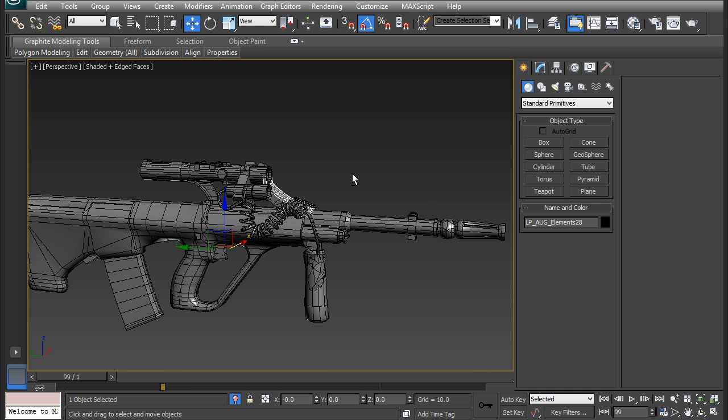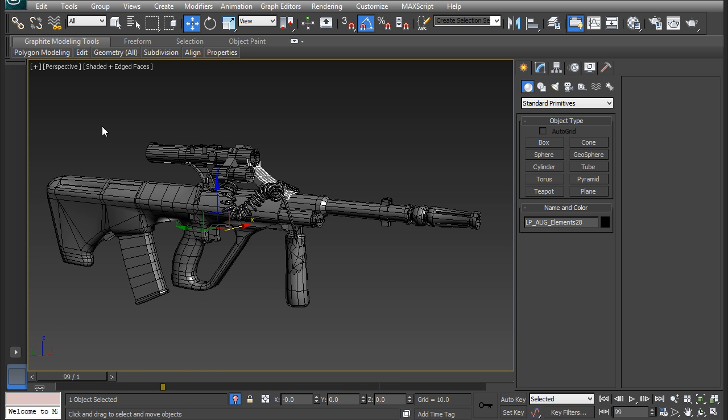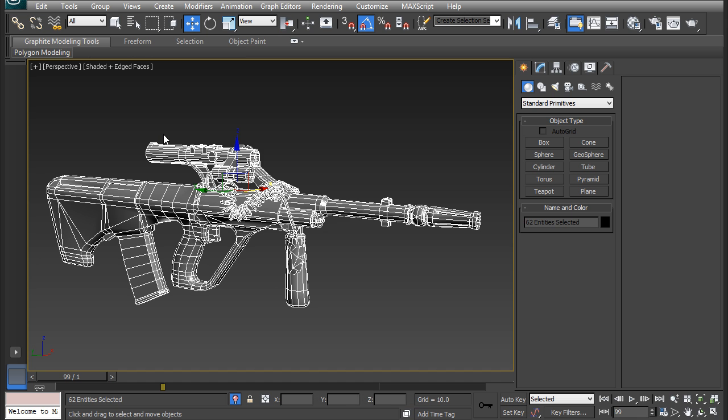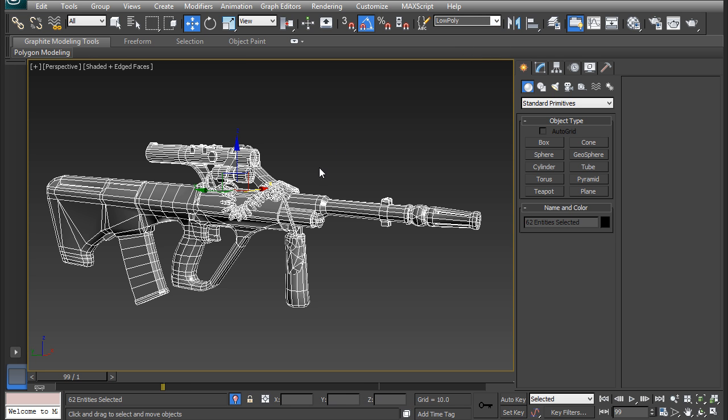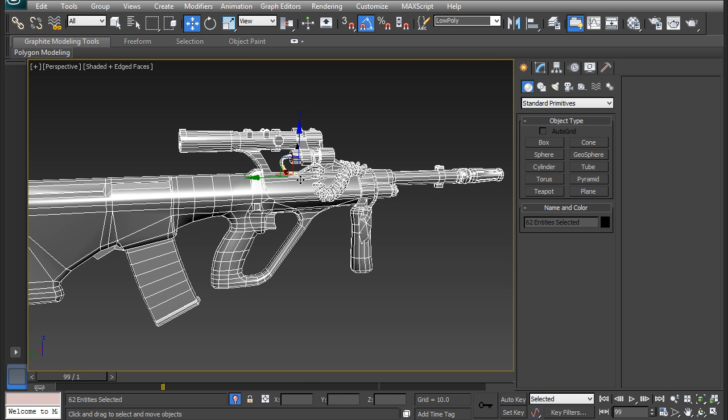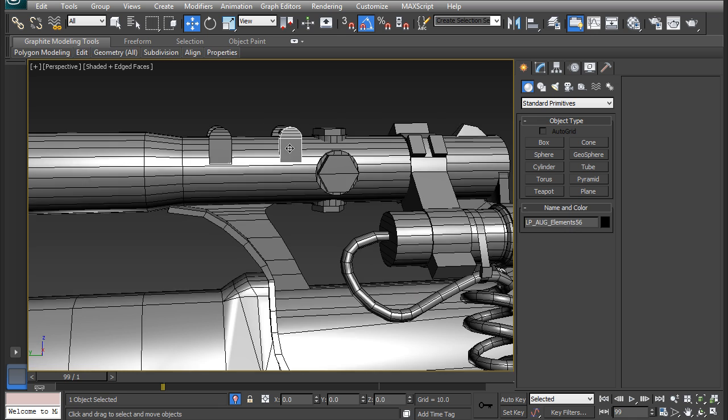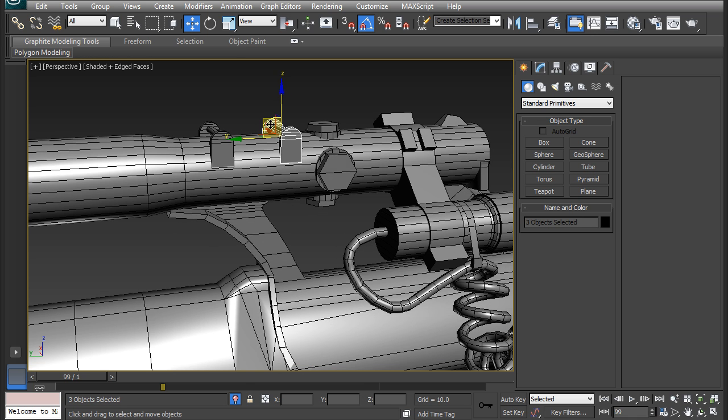So now I want to give the entire low poly a selection set. So I'm going to select everything by hitting Control A, and then go to the selection set and give it the name low poly. So now instead of selecting everything at once, I can just go here to low poly, and there we go. Oh, and I just noticed that I didn't delete these guys up here. So I'm going to go ahead and do that.